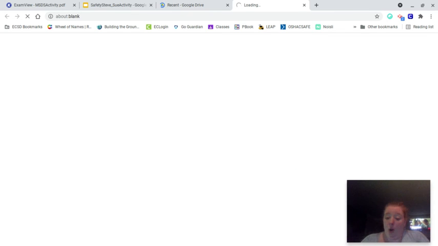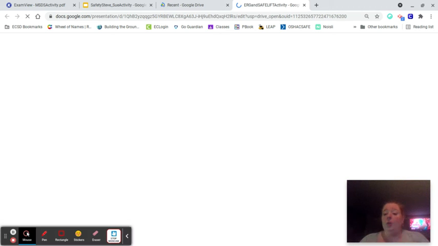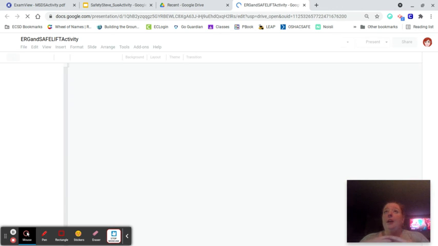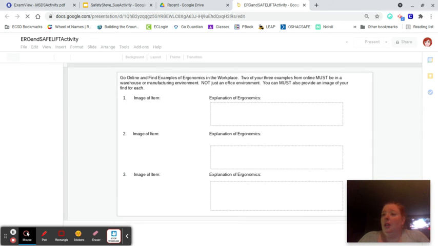The second part of that is actually number 3, the safe lifting slide poster. And this is really easy. It's just a Google slide. All you have to do is go online and find 5 images that represent safe lifting. I looked up safe lifting posters, safe lifting techniques, but we're not talking about weightlifting. We're talking about lifting in a logistics environment. So make sure that you're not putting weightlifter techniques on there.